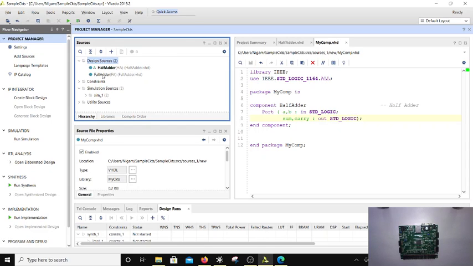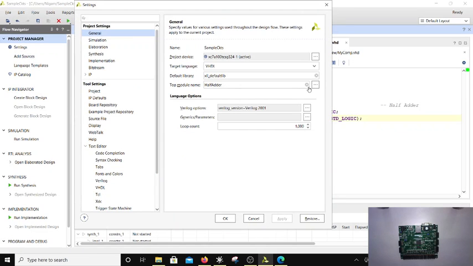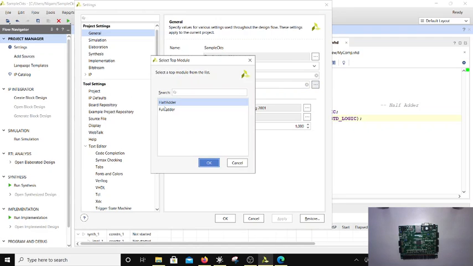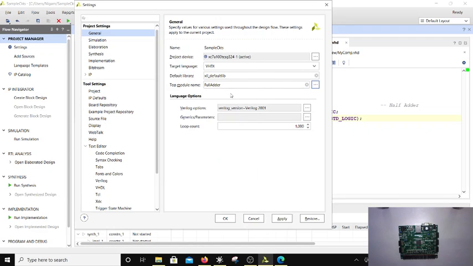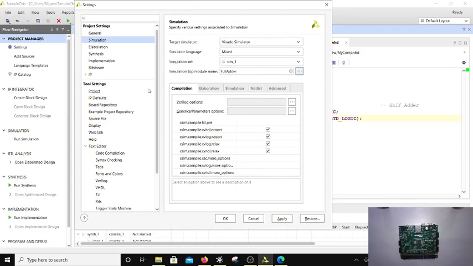Now the thing to notice here is this full adder is not the top of the hierarchy. Whenever you see this triangle, that means this is the top hierarchy. So I have to change that. I have to go to settings under general, and say that for synthesis you are going to use full adder, not the half adder. And for simulation I'm going to use the full adder, not the half adder. So two changes I have made, under general and simulation. Say OK.